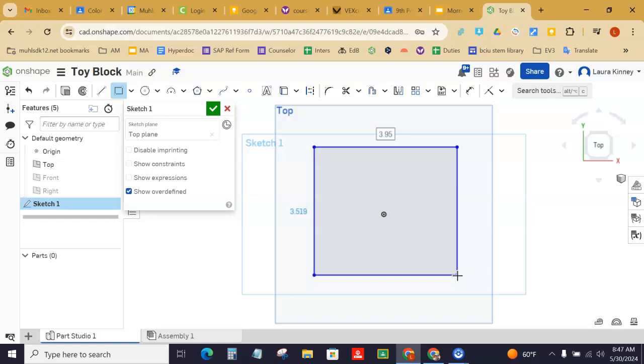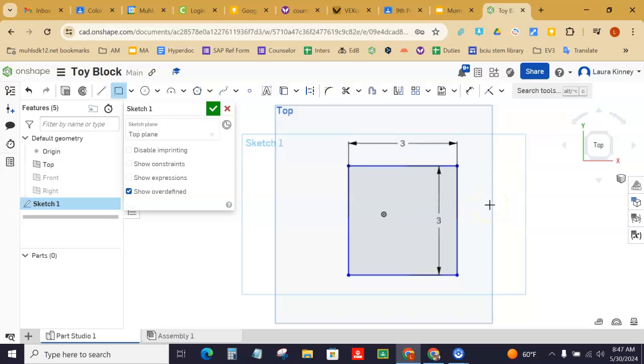I now want to type in the size. You'll notice that this is boxed in right here. So I want to type in 3 and then hit enter on my keyboard. And now the other value is boxed in, so I want to hit 3 and enter for that as well. So now we have a two-dimensional square. Let's go ahead and make it three-dimensional.